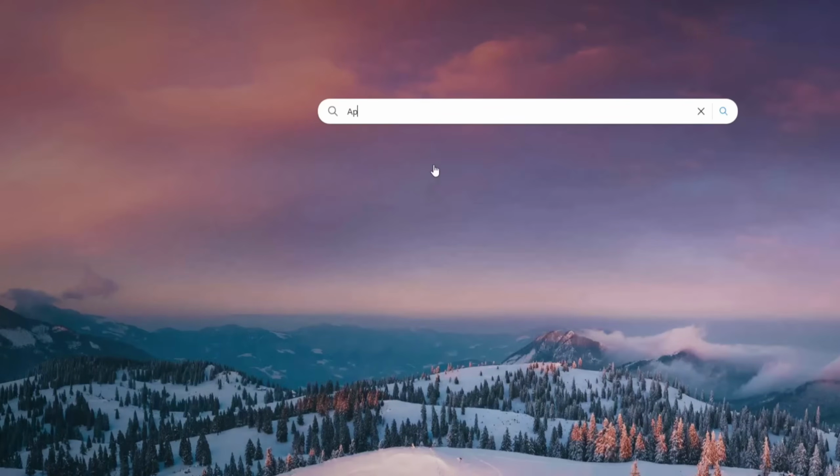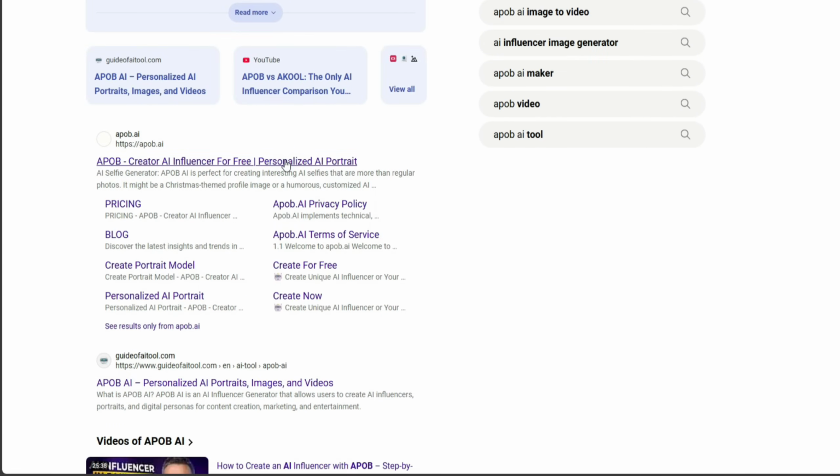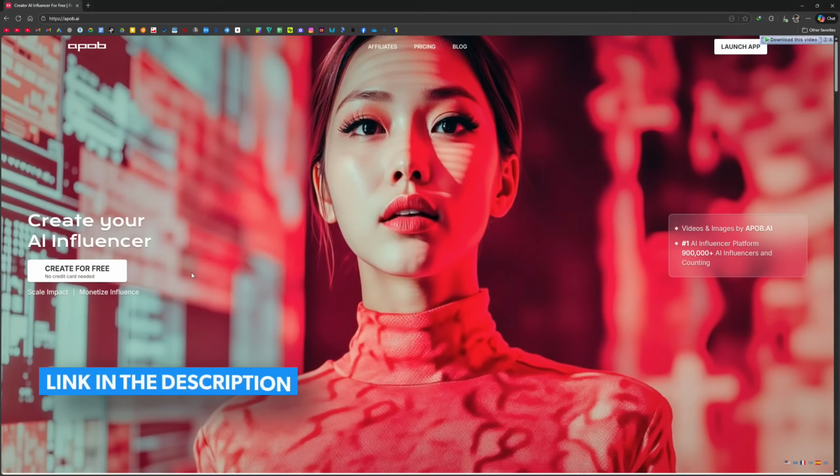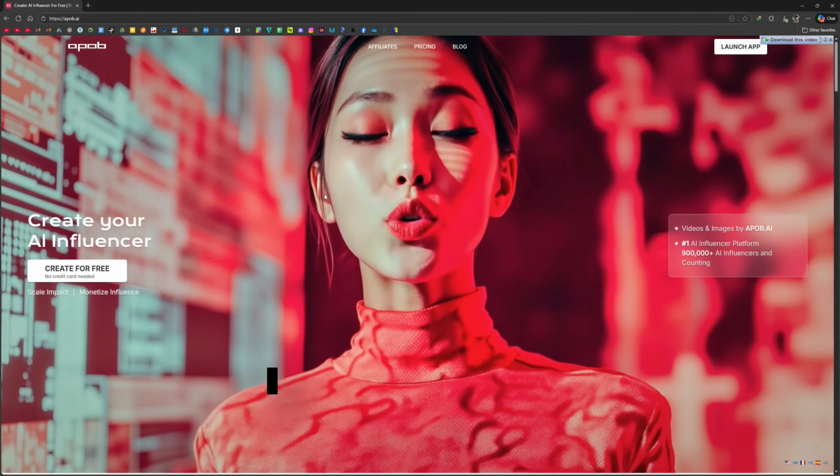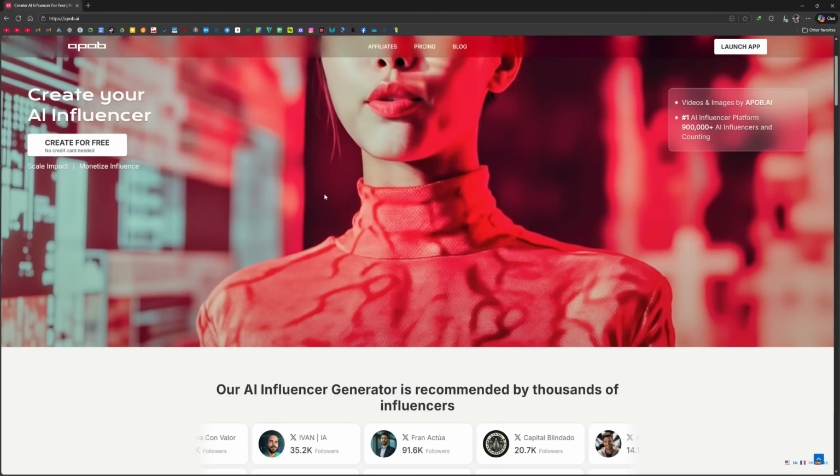Open your browser and search for APOB AI. Click on the first result you see. You will also find the link in the description. This is an AI tool that helps you create personalized AI portraits and videos from images.